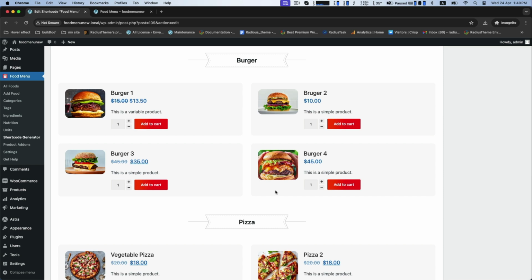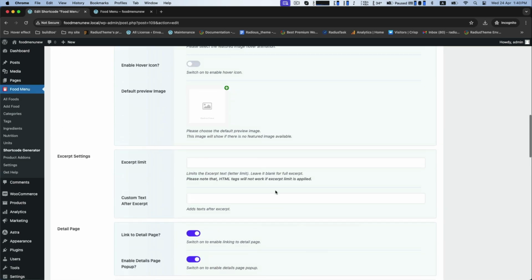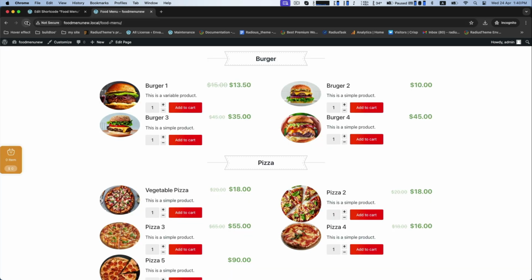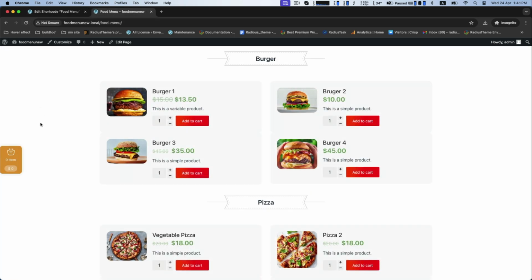And it looks like this. So save this layout to apply here and see the difference.